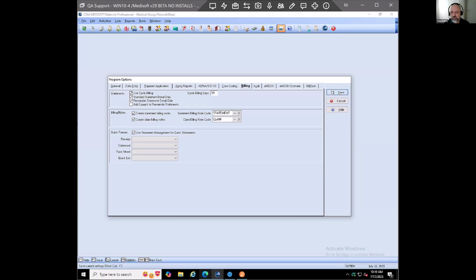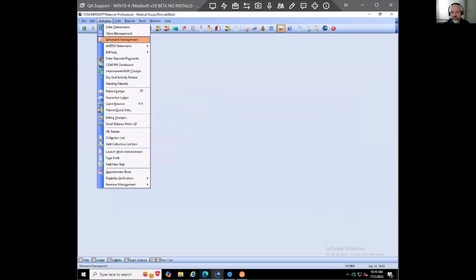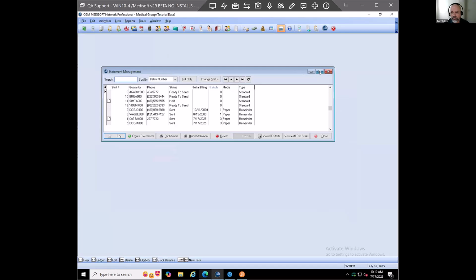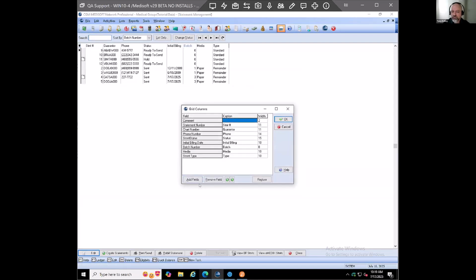So when you save these settings and you go into your Statement Management screen, I would recommend adding some extra columns to make this even more efficient. A lot of the screens that you'll notice in Medisoft have this little black dot on the top left corner of the columns. When you click on that, it allows you to add some extra columns so you can see more data from this main screen without having to click on every single statement just to find out when you sent the statement last and when the next statement is going to go out.